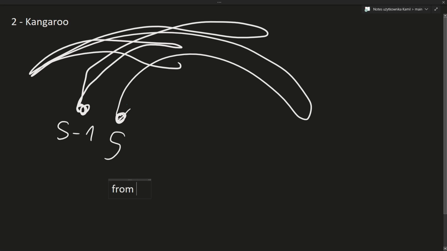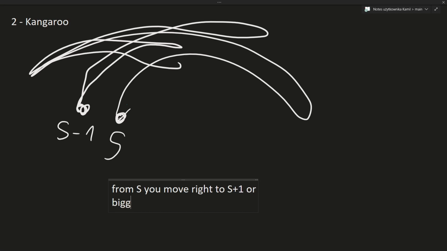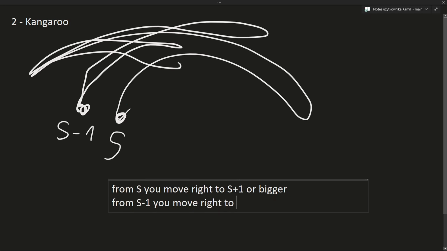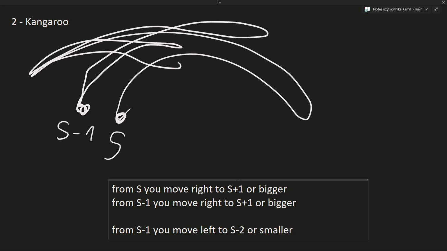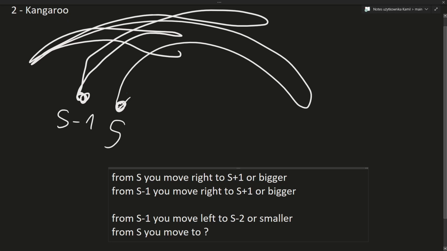Because from s, you move right to s plus 1 or bigger. Well, great. From s minus 1, I can also move there. From s minus 1, you move right to, again, s plus 1 or bigger. You cannot possibly move from s minus 1 to s. S was the starting node. What about moving to the left? From s minus 1, you move left to s minus 2 or smaller. Great. Then I could as well move from s.